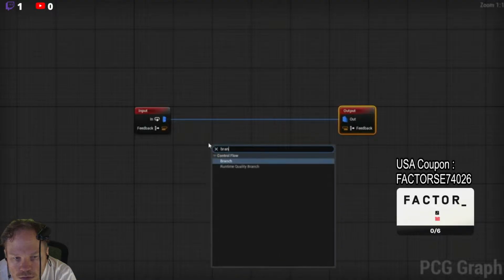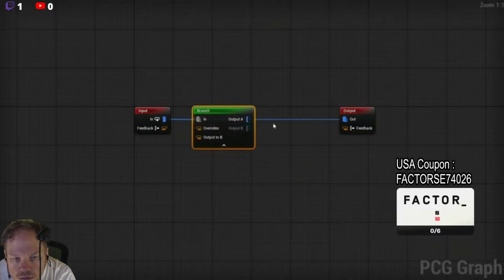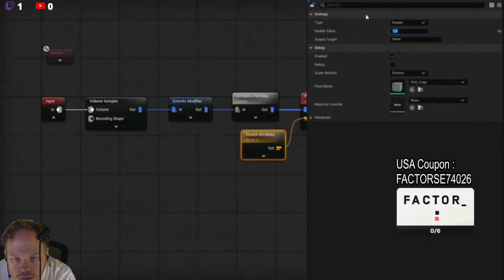So over here, what we can do is search for a branch node, open it up, and we're going to pipe in our endpoints into this branch, and out A will go into our output, and the feedback is going to go to output B. So as long as it is false, it will continue doing A. And you can see that we have all our points here, and if I change this number here to 1, the first point has disappeared.